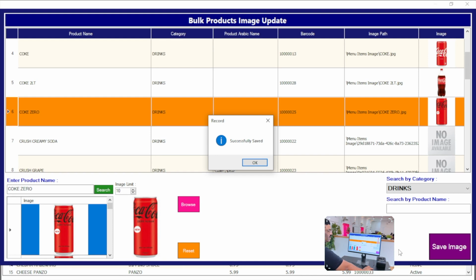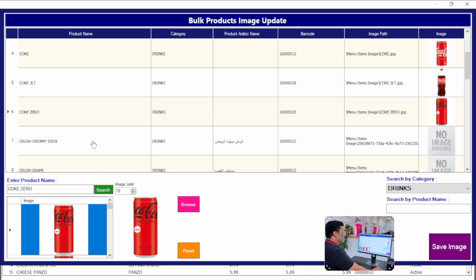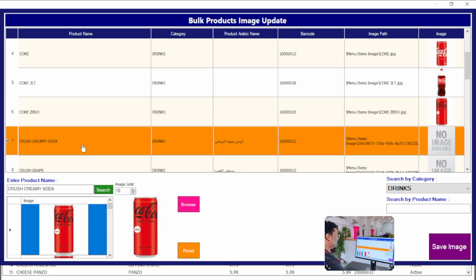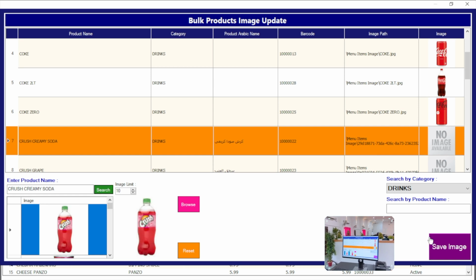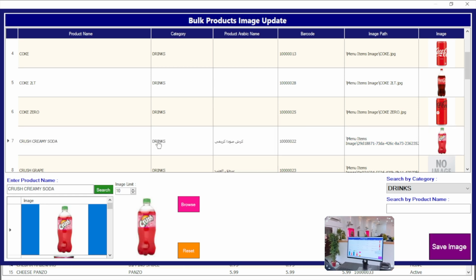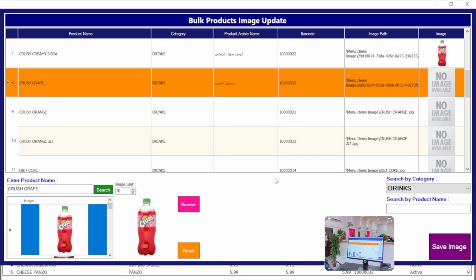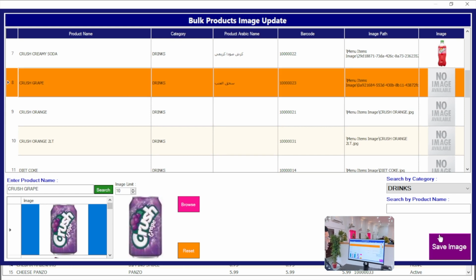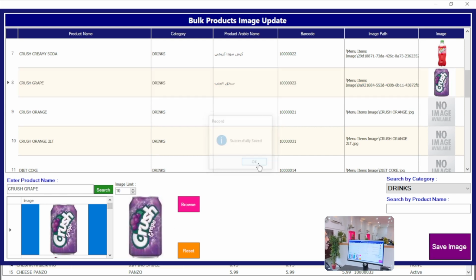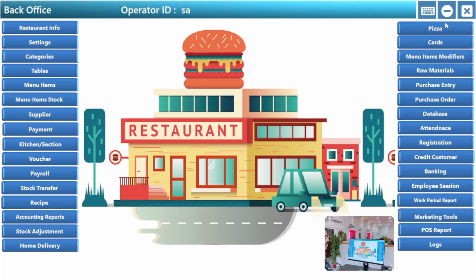This software has the capability to upload images directly from Google Image Gallery. Whatever name you provide, the corresponding image automatically comes, so it is very easy to control. See, I updated some images here, 4 or 5 images. Let me show you how it looks on the front page.